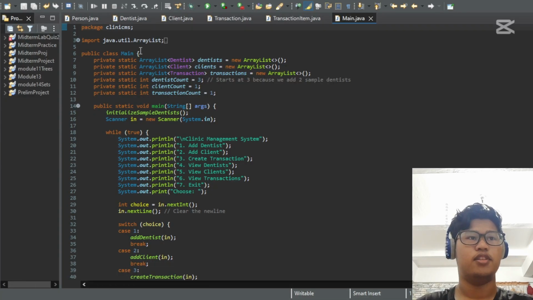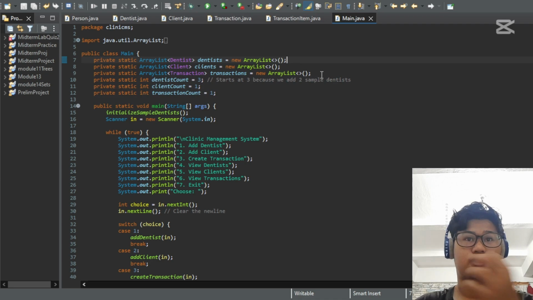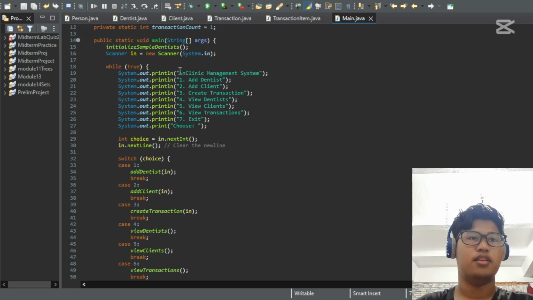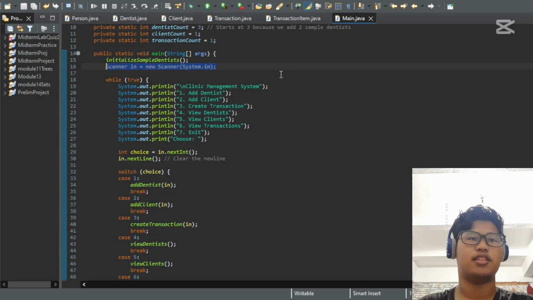So we have now the main program, and we have the initial attributes that contain the dentist, clients, transactions, and such. In the main program, we have initialize sample dentist. For demonstration, I will be utilizing some sample dentists for the program. We have to initialize the scanner.